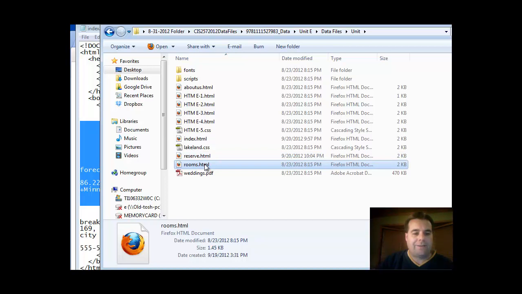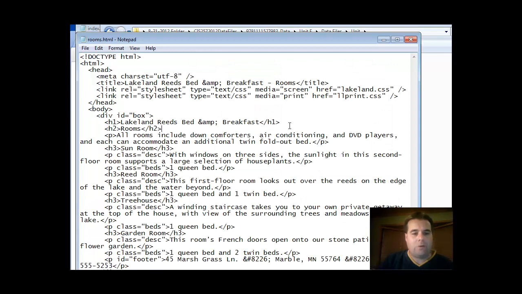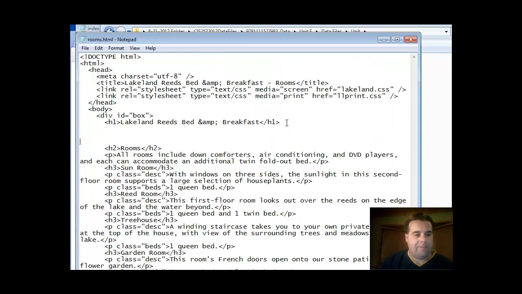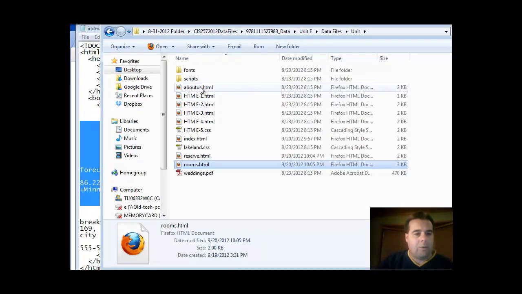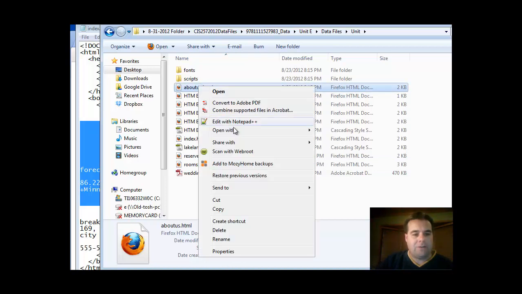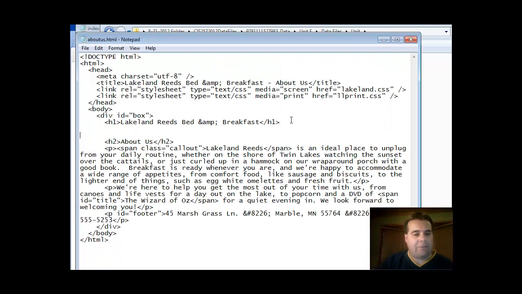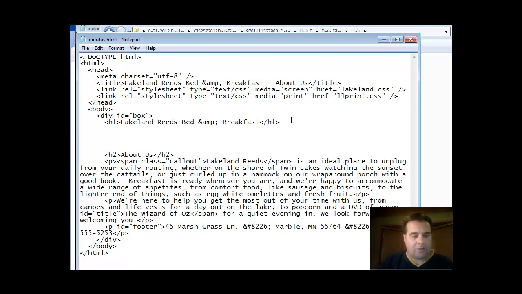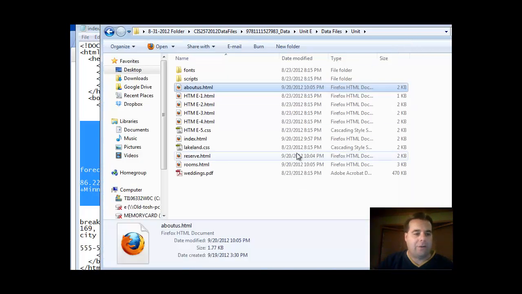And we'll go to Rooms next and do the same thing. Open in Notepad. Go to just after the closing H1 tag. Control-V to paste the menu code in. Save this page, and we will close it. We also have to do the same thing for the About Us page. We'll open it in Notepad. Give ourselves a couple spaces after the closing H1. Use the Control-V to paste the menu code. Save the file, and we'll close the About Us file now.